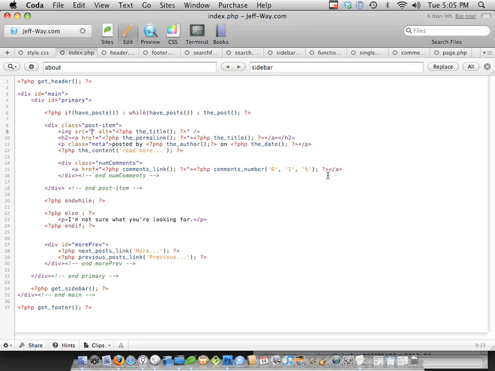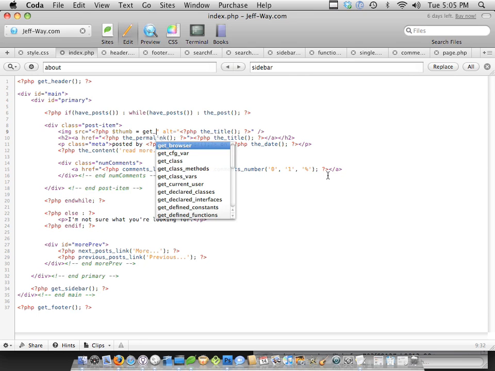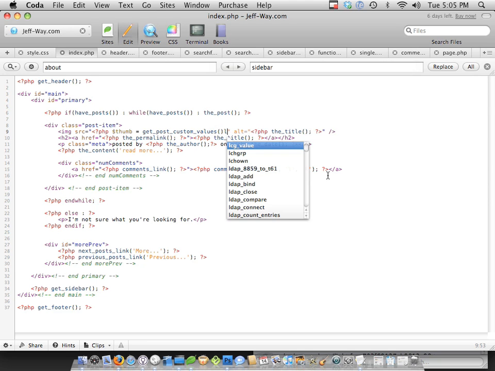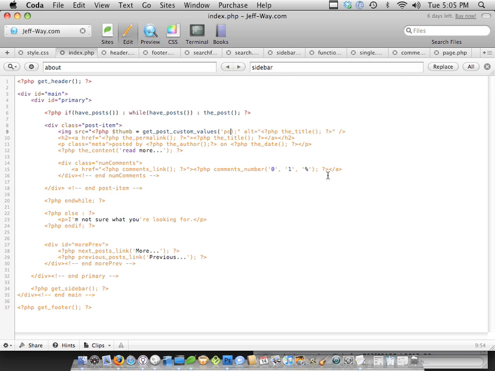And then the source, this is going to be a little bit more advanced. So we're going to do thumb equals, and there's a WordPress function called getPostCustomValues. Now you can add as many custom values as you want. So I'm saying get the post custom values, and then I'm going to pass in the name of that specific custom value that I want, which is post image, which is what we created. So it's going to return an array containing that.